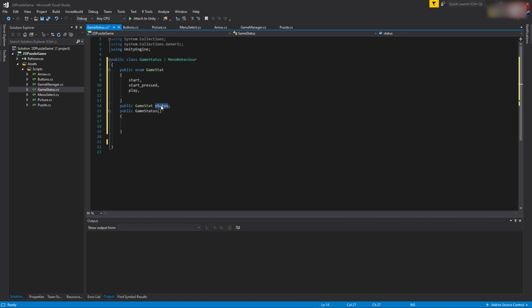Let's initialize the status variable inside the constructor. It should be equal to game status dot start, to make sure the variable is initialized to something. Okay, let's save it. This class will hold only the status of the game. And then let's go to the game manager.